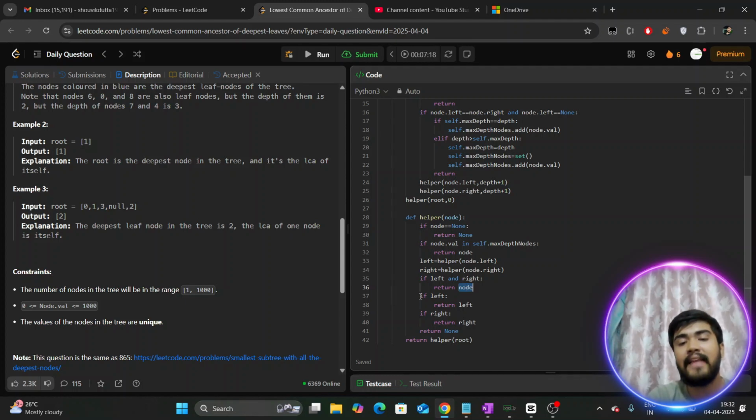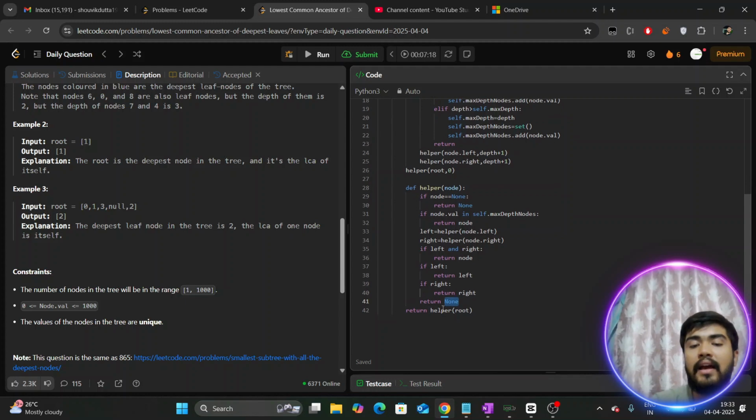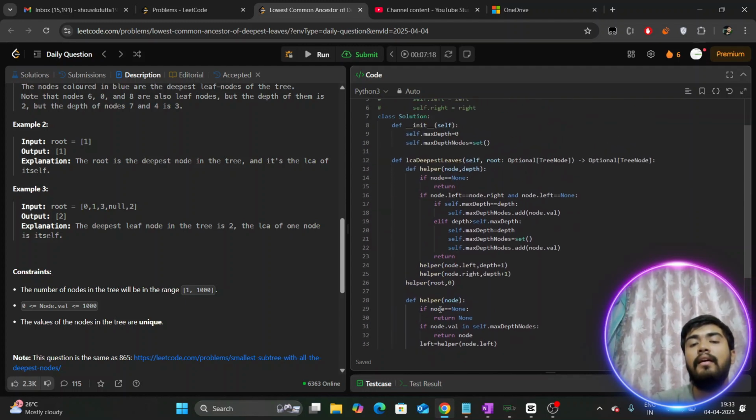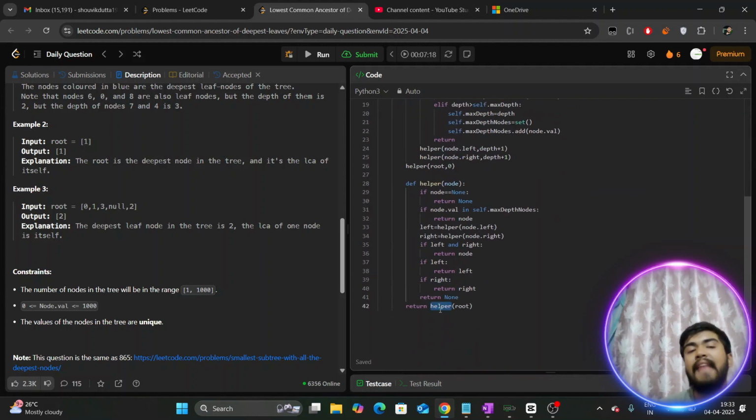And if that is not the case, then maybe left is set. If left is set, then return left. Maybe right is set. If right is set, then return right. Or maybe none of them is set, and in that case return none. And finally, we return the ancestor value we get from these helper functions. So that's it, it is as simple as that, guys.